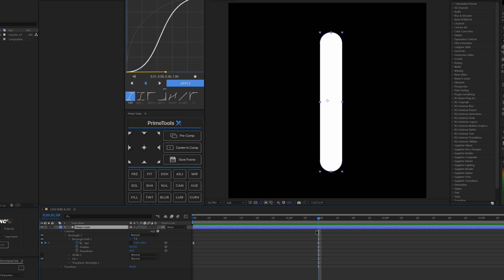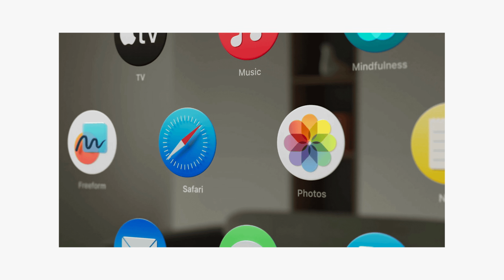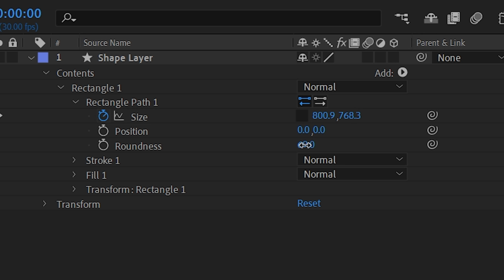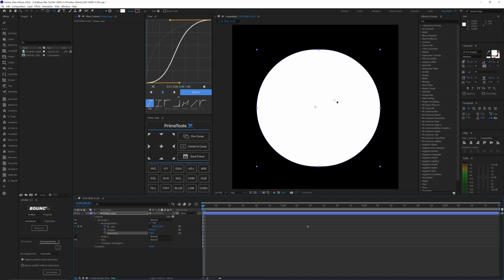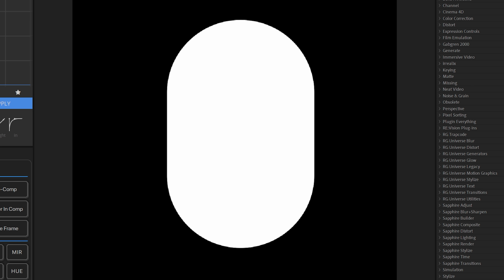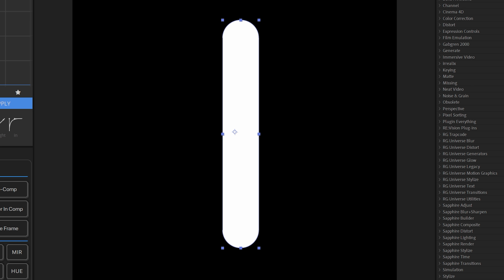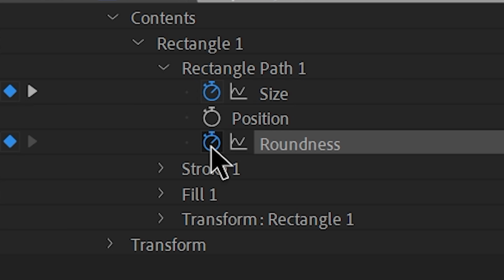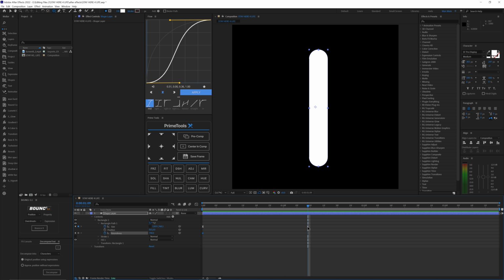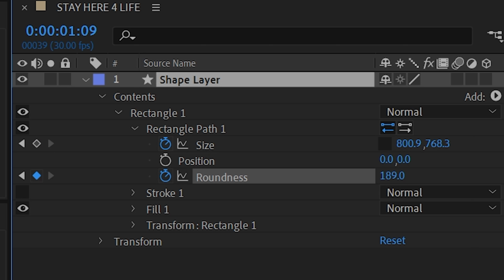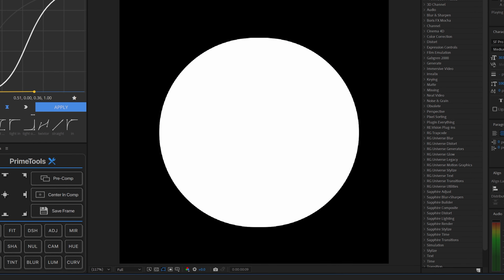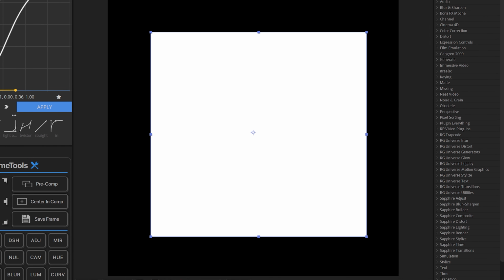Now, what if you want to make a circle? Because there's many UIs where you would want a circle. And it's as simple as just bringing the roundness all the way up, which you will get a circle. And if you play it, as you can see, it still morphs into that. So let's say you wanted to morph from a circle to a square, you would also keyframe the roundness. So we go over here, let's delete this keyframe, and let's just bring down the roundness to 0. And then let's go ahead and add a graph to this. And as you can see, it now morphs from a circle to a square.